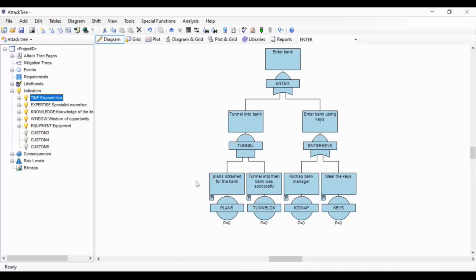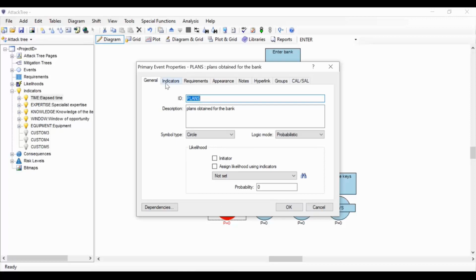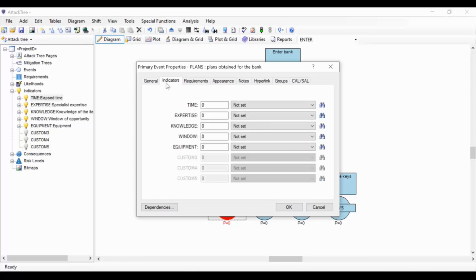For example, if I open the primary event properties for our plans event and navigate this time to the indicators tab, here is where I can manually enter a value for each of the indicators based upon those minimum and maximum values that we've just seen. Or if these indicators have been set up with, say, specific categories, I can select these from this drop-down menu. So for this example, let's say that it takes 30 hours to acquire those plans, whilst the expertise required to obtain the plans is, say, very low. So let's say that's 5.